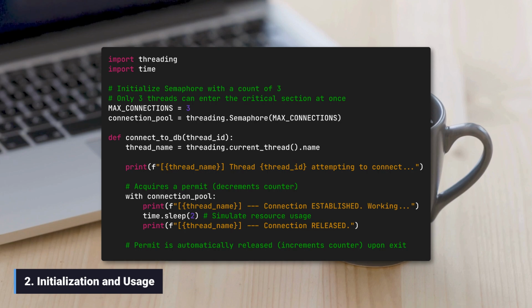2. Initialization and usage. We initialize the semaphore with 3, meaning only 3 threads can enter the database connection critical section at any one time. We use the convenient with statement just like with a lock.